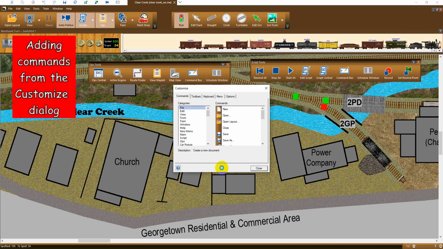Whenever the Customize dialog is open, you can also copy any TrainPlayer command directly from the Commands window onto any toolbar or menu.